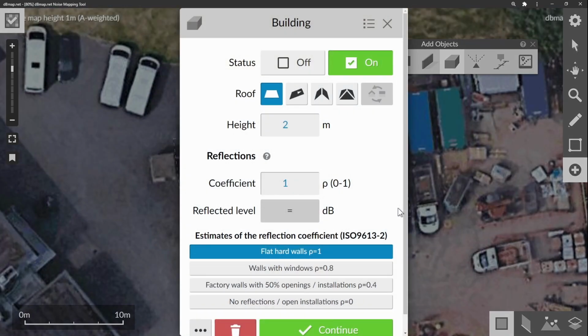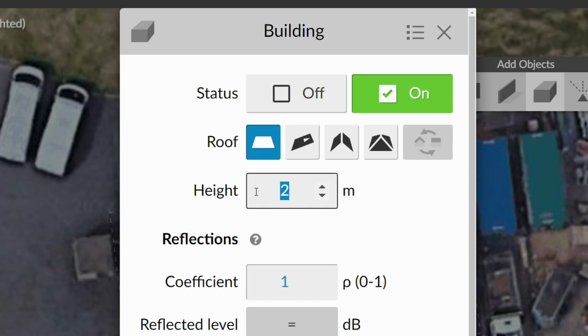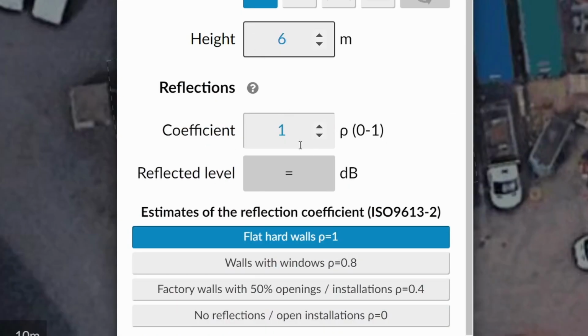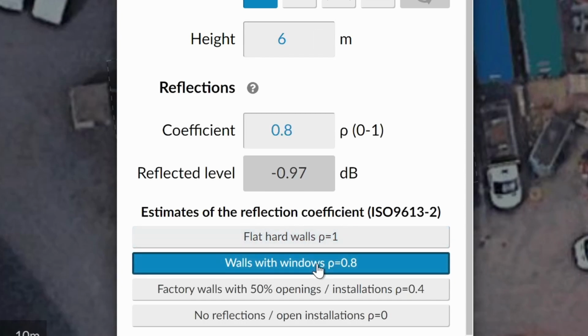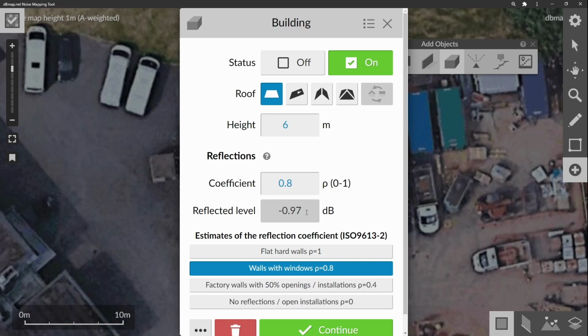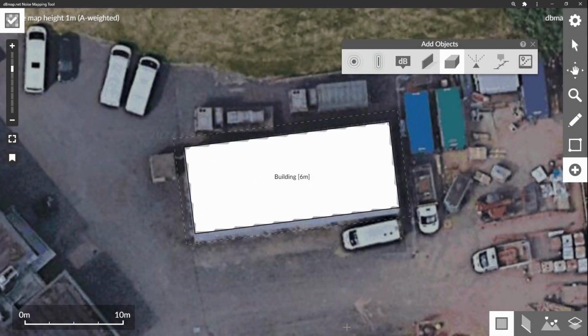When you insert an object, the pop-up window opens automatically. So we'll give it a height, and we'll choose a reflection coefficient from the estimates. You can see it's given a coefficient of 0.8 and a reflected level of approximately -1 dB. This means that the surfaces of the building will reflect sound waves with 1 decibel of absorption. We'll click continue and move on to the next building.